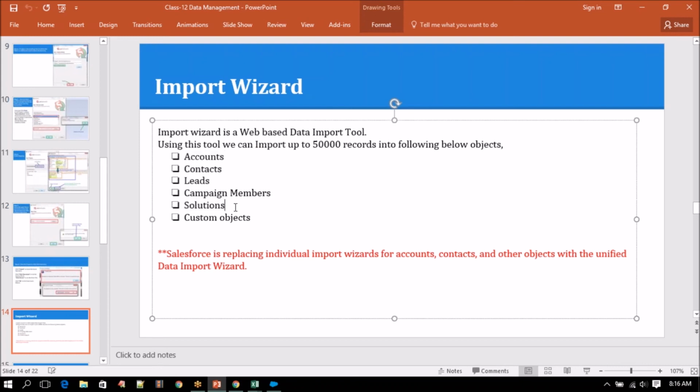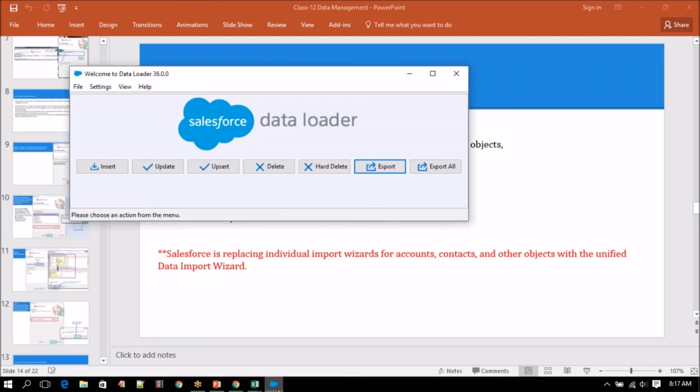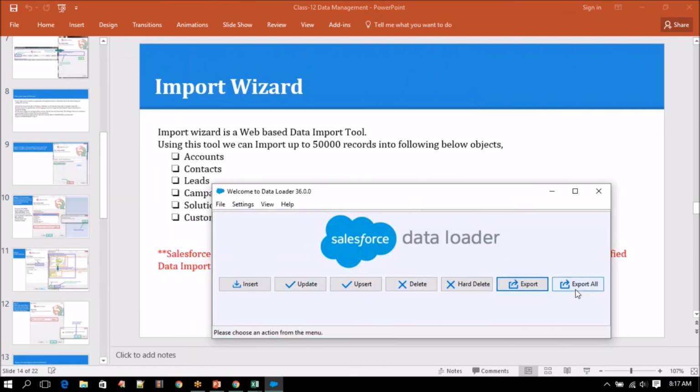It doesn't support opportunities, contracts, cases. All other things are not supported. And it has the limitation of up to 50,000 records only. If I ask you the main difference between the data loader and import wizard, first thing you say is data loader supports up to 5 million records and import wizard supports only up to 50,000 records. The second thing is data loader supports all the other operations like insert, update, upsert, delete, export. But the import wizard supports only inserting, import. It doesn't support update, upsert, delete or export. It supports only insert, nothing but import.